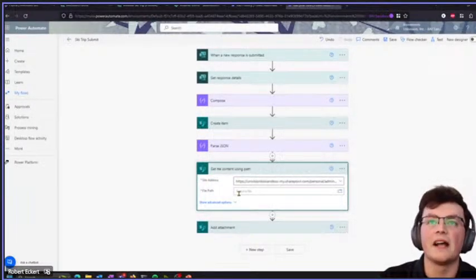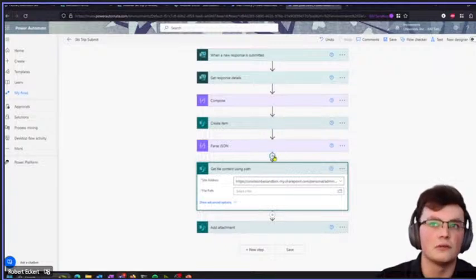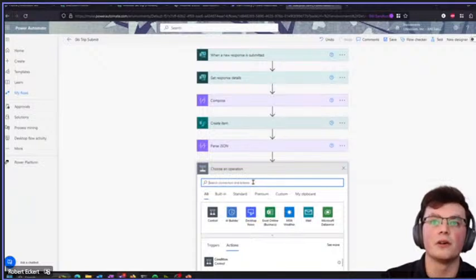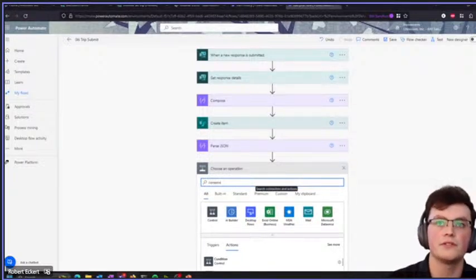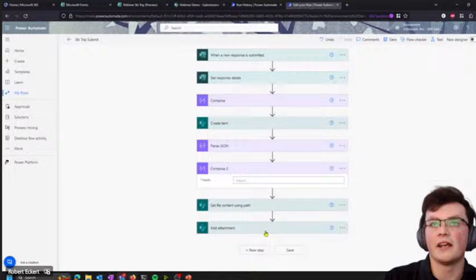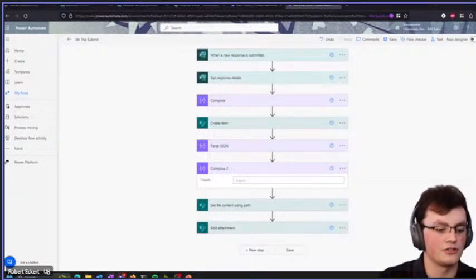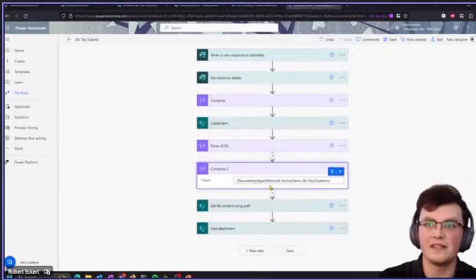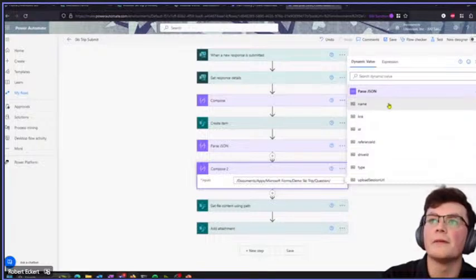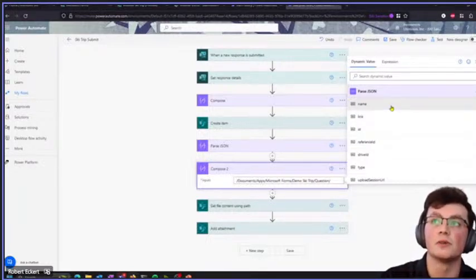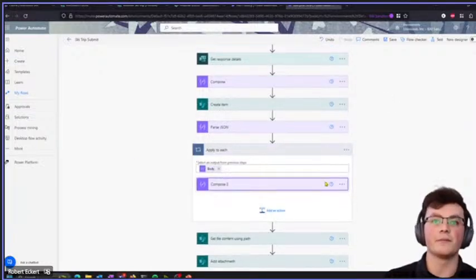So what about this file path? It's a little bit different each time because the file path changes due to the file name. So we're going to do a custom output using a compose. So compose, add that in, and I already have a path started. So we'll paste that in there. And now we just need to add the name of that file. So luckily in that parse JSON, it will give us that name. So we'll go ahead and click on that, and something changed.